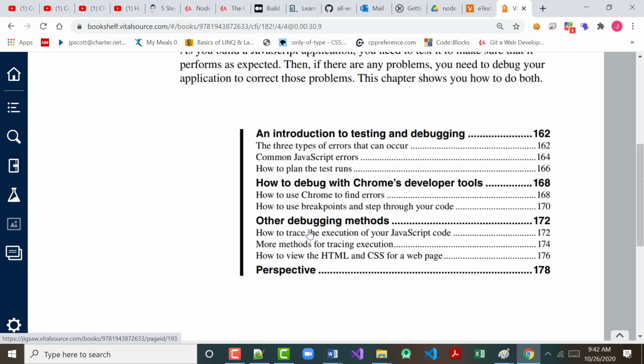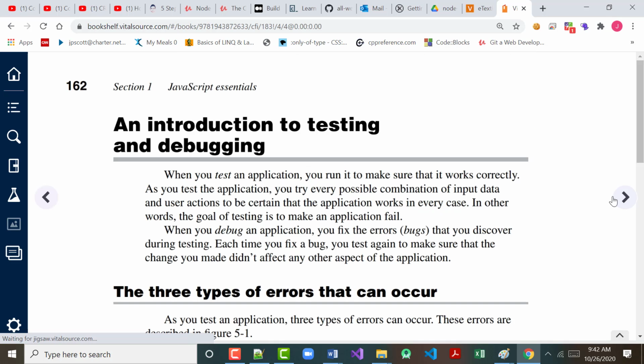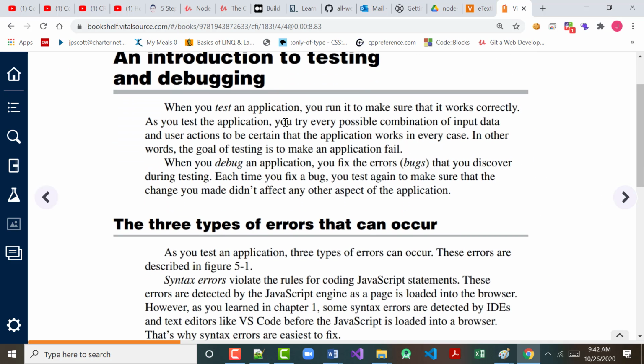When you test, you're trying to find errors. When you debug, you're trying to fix those errors. All right, so they very much go hand in hand with one another. So, when you test an application, you run it to make sure it works correctly. Now, I think you'd all agree with me, if I did a calculator, it is not physically possible for me to test every number or every two numbers that I might input with all five of those operations. That would be more than billions. All right? But you get the idea.